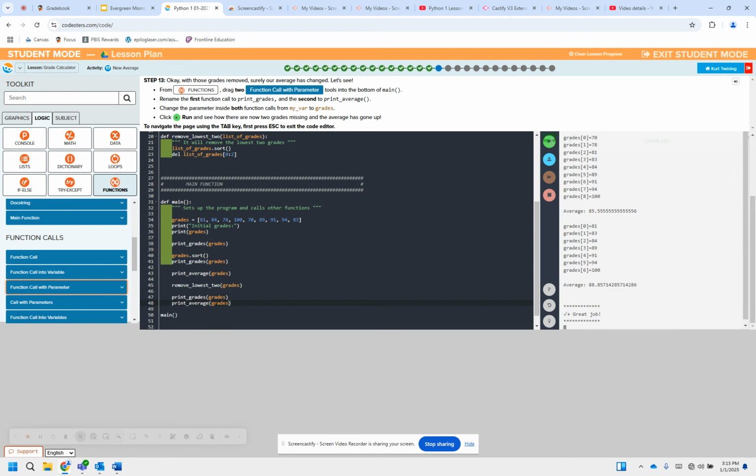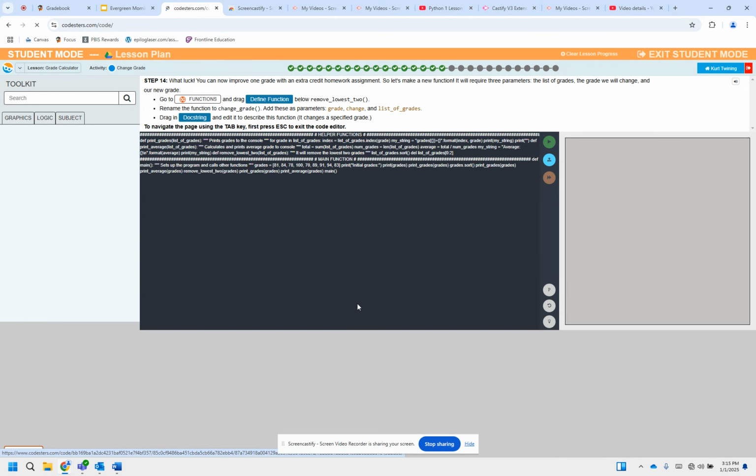So now we can see what happens when we remove the lowest two, which were the 70 and the 78. The lowest one is the 81. So our list is 2 grades shorter, and our average goes up from 85 to 88. So go ahead and hit submit, and we go on to the next activity.